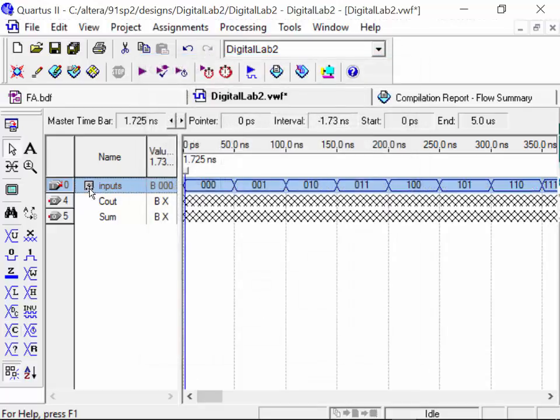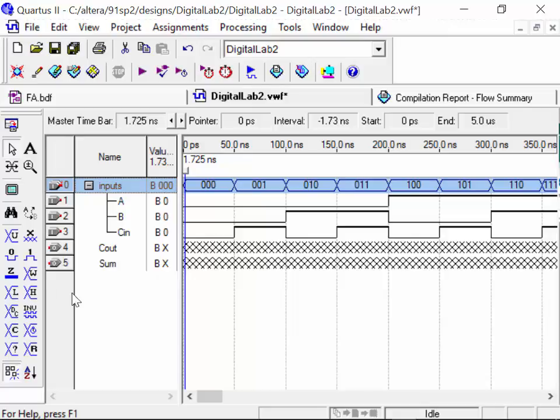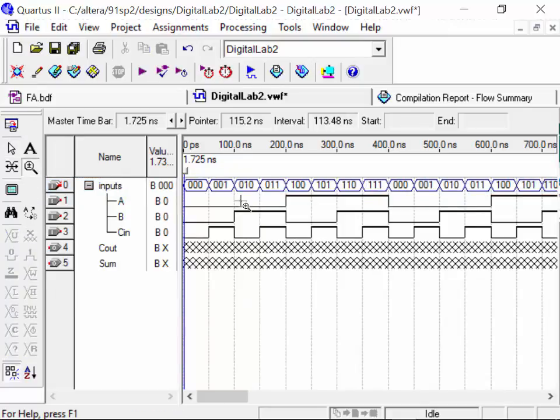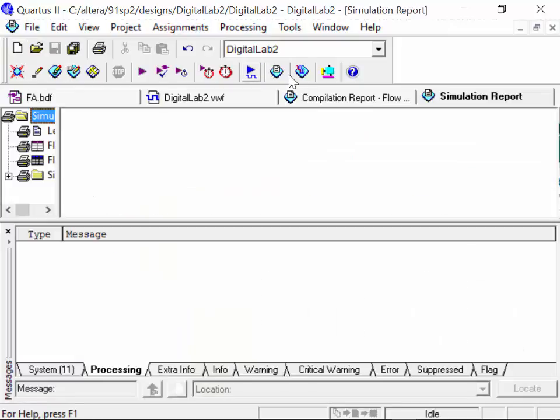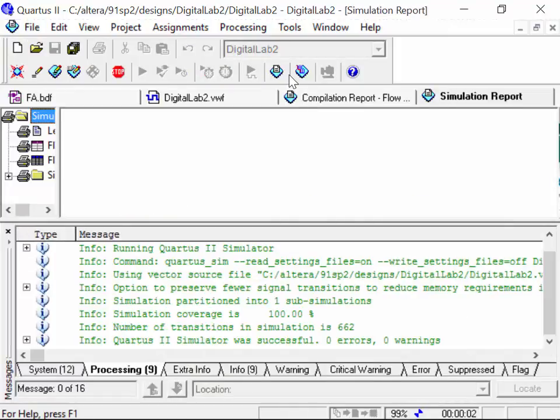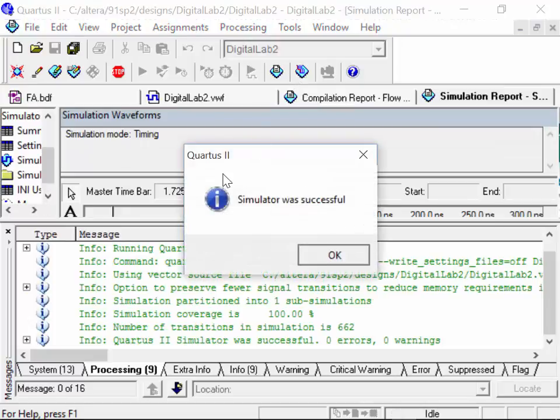Okay, that looks better. And we can see we go through right there. So now we can run our simulation. We're going to go ahead and save that and run our simulation. Simulation is successful.